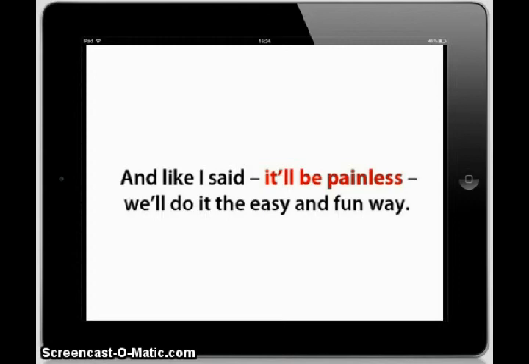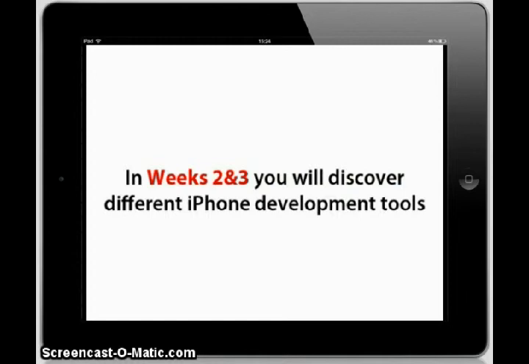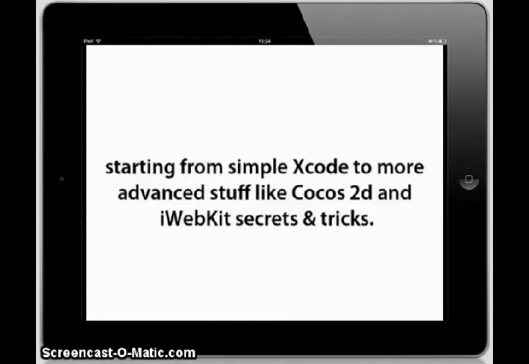And like I said, it'll be painless. We'll do it the easy and fun way. In weeks 2 and 3, you will discover different iPhone development tools starting from simple Xcode to more advanced stuff like Cocos 2D and iWebKit secrets and tricks.